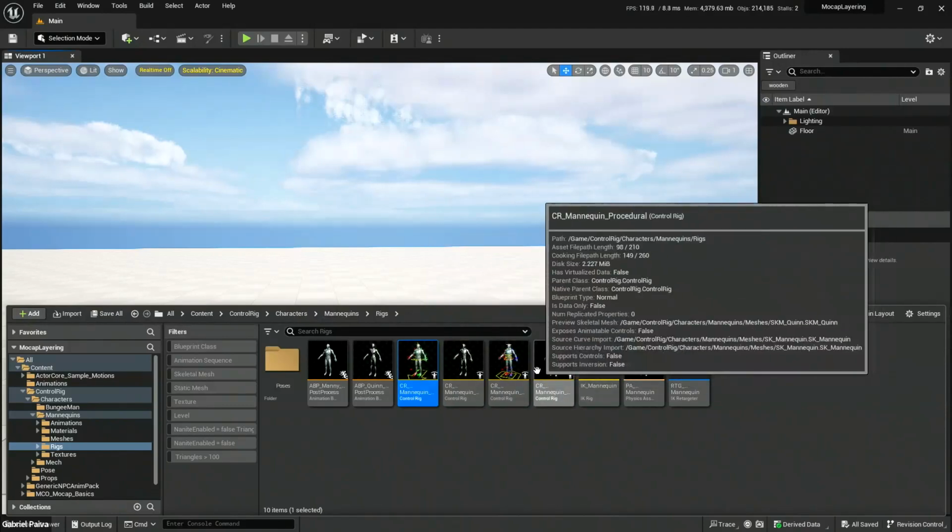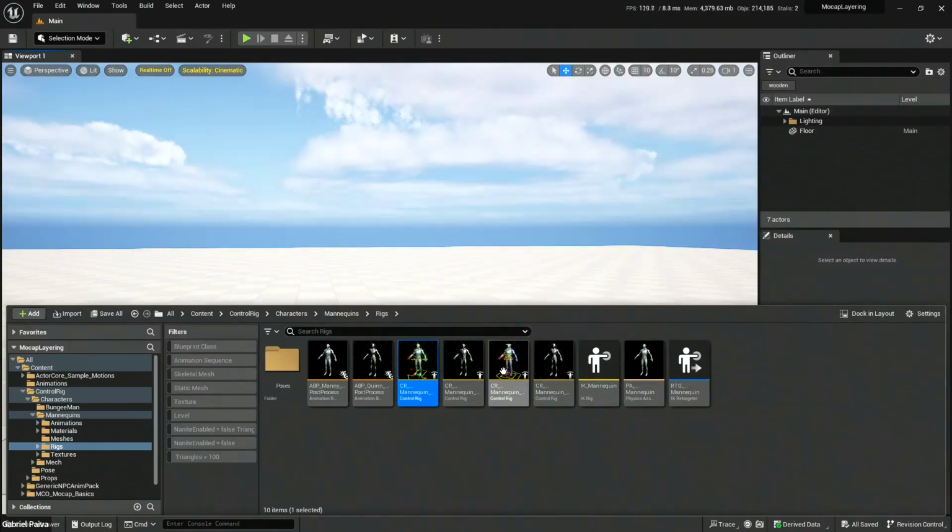All right, so how to create one of these? Well, that is going to be really easy. First thing is to understand that you're going to create a control rig for a particular skeletal mesh, not for a skeleton, weirdly enough, because we want to really move the skeleton.